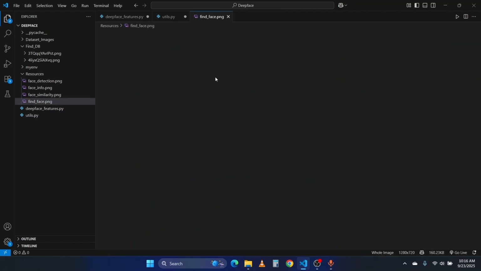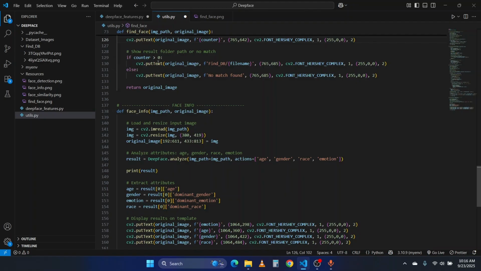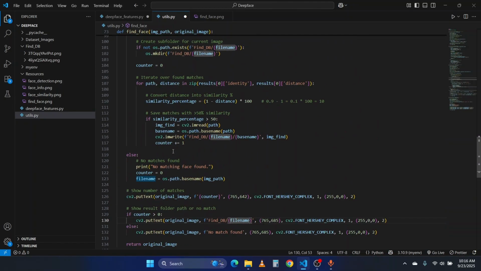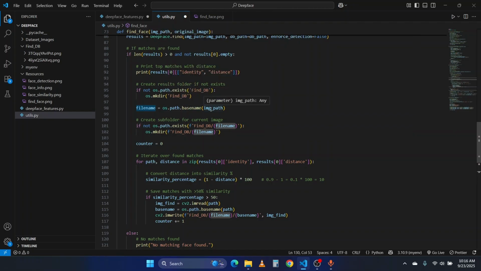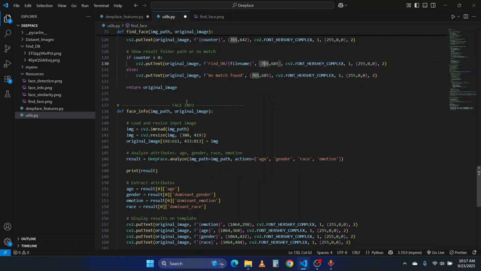Now we have to show the directory where the similar images are uploaded. How can we show that? If the counter is greater than 0, meaning similar images are present, then we will show find db and the file name. With os.path.basename from the image path, we get the image name, so we will show that directory. If the counter is 0, meaning no images are found, we will just print no match found, and after the changes we will return the original image.